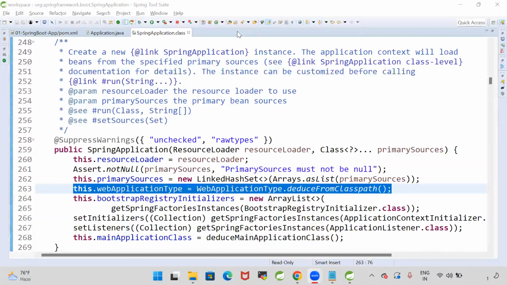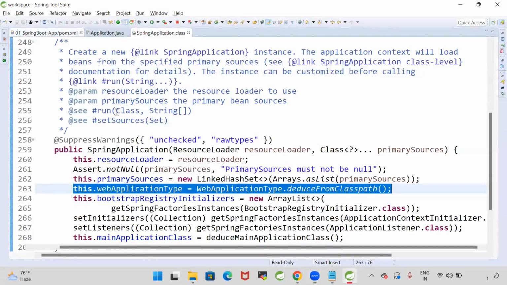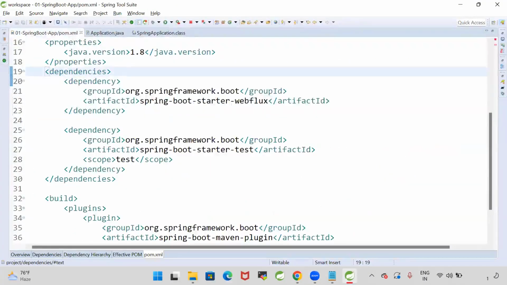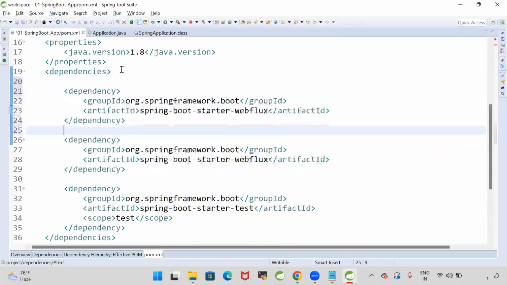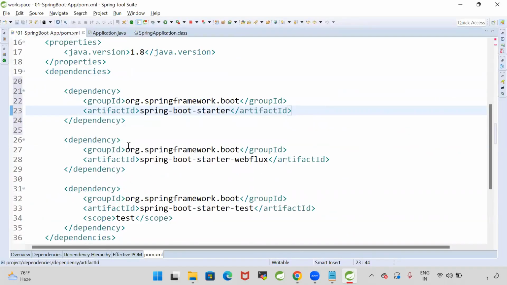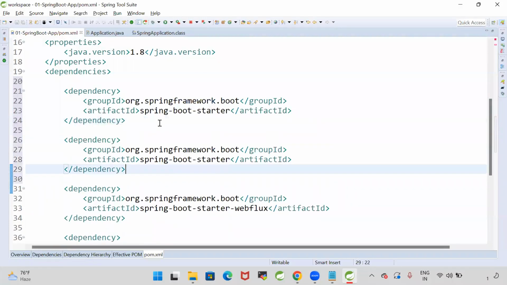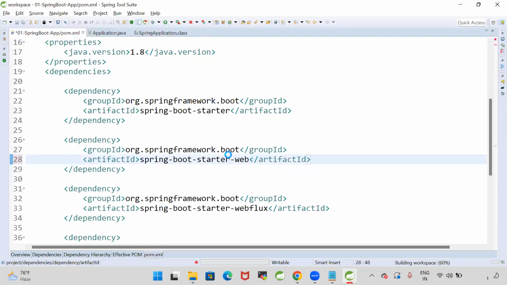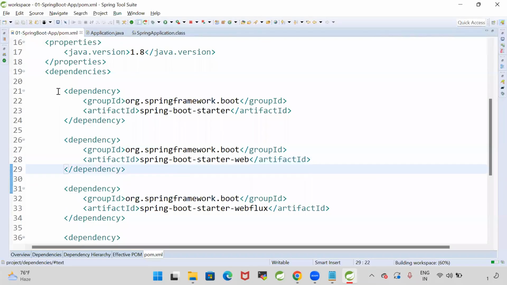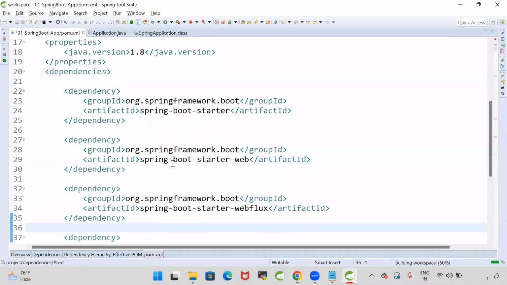Are you guys able to understand my point? Now you may get a doubt. Sir, if I add both dependencies, for example, I'm adding the normal starter, I'm adding the web starter, and I'm adding the WebFlux starter also. If I add all the dependencies, then what is going to happen?